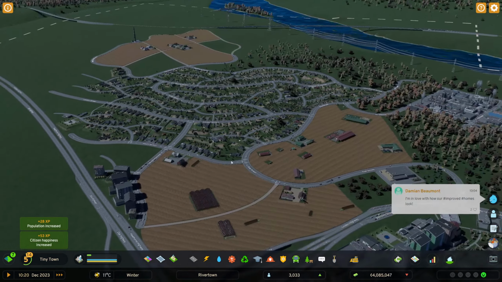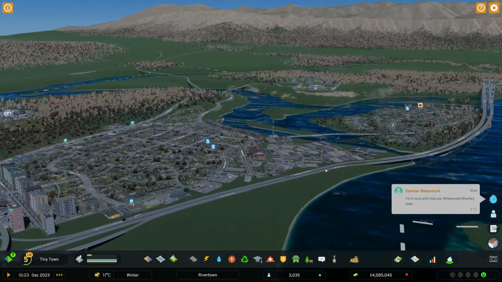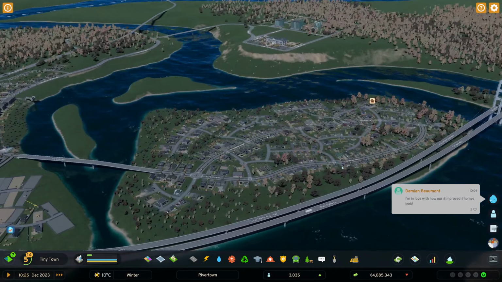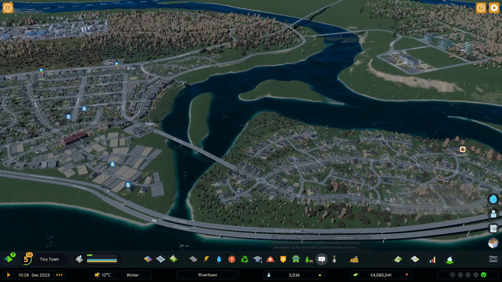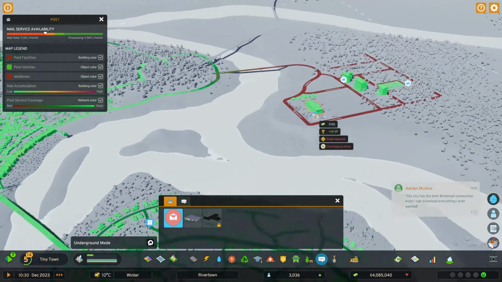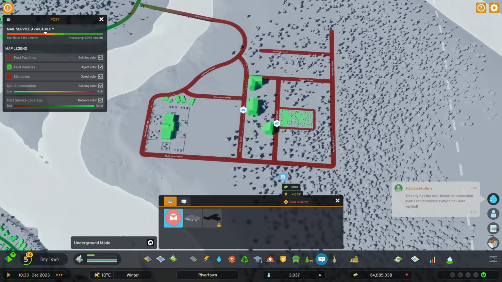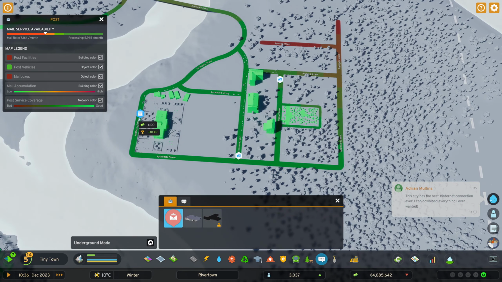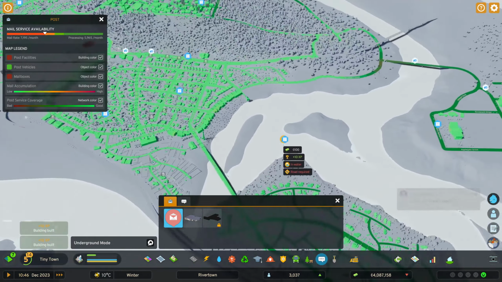Alright, these things should be good enough. This area over here is doing well. We expanded a little bit, so maybe we need more mailboxes. Yes, we do need that. I'll add one, maybe one here, one there, and one there, just to keep things ready.